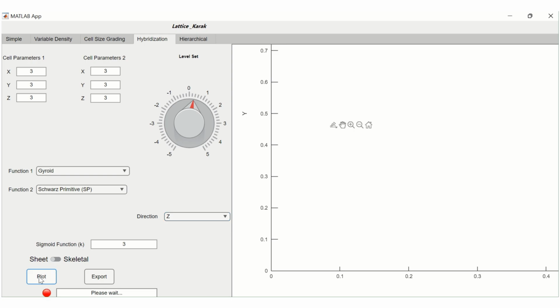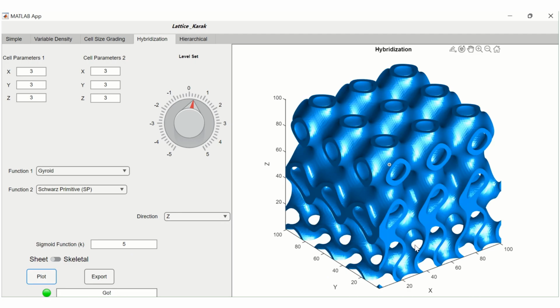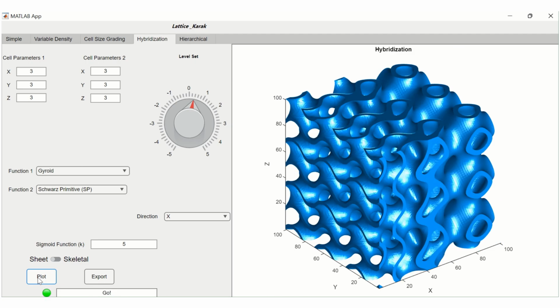You will get one lattice structure which is made up of gyroid, that is down, and SP. Now you can see if I make it 5, there's a change in the amount of the gyroid. So that's what it changes. And you can even go for the X direction to get a more perfect picture. Yeah, done. So that's how everything is done.